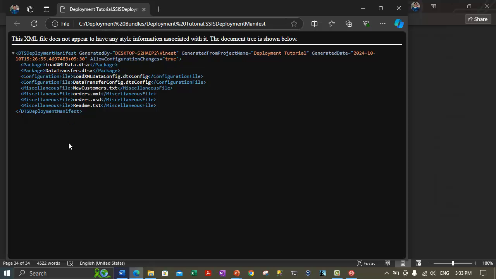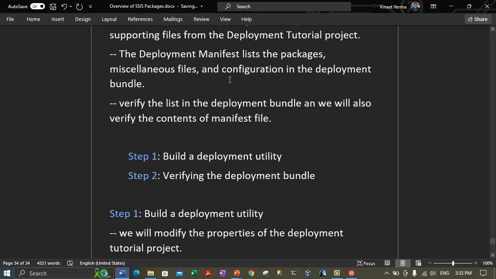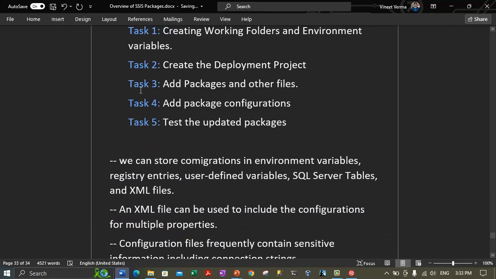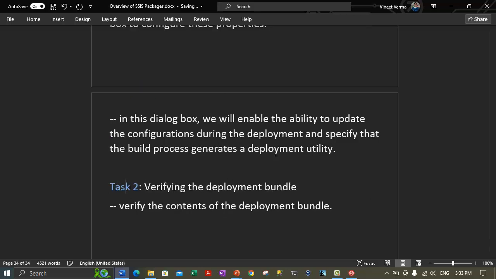Now we can exit Internet Explorer after verifying the manifest file, and we are done with this task. Let's go back to the notes. Both the steps are done, so this particular step is complete, right? One second. These are tasks actually. I've mentioned them as steps, although these are tasks. Let me write that down. This was also a task, and this was also a task. All right. Now we need to move to step 3.